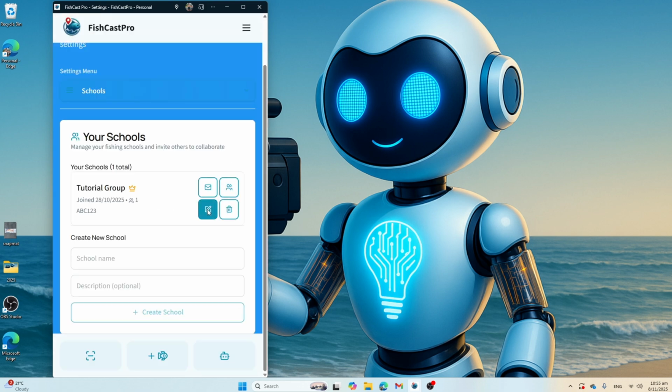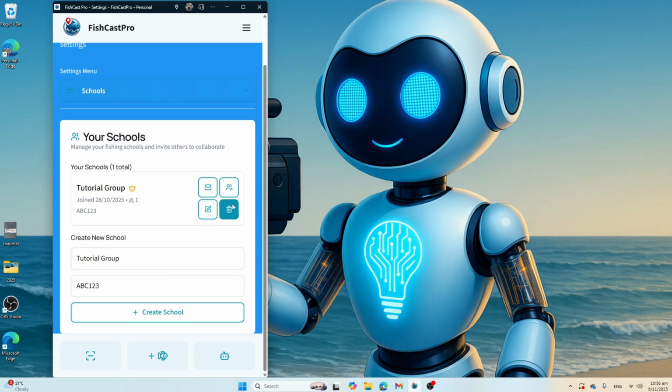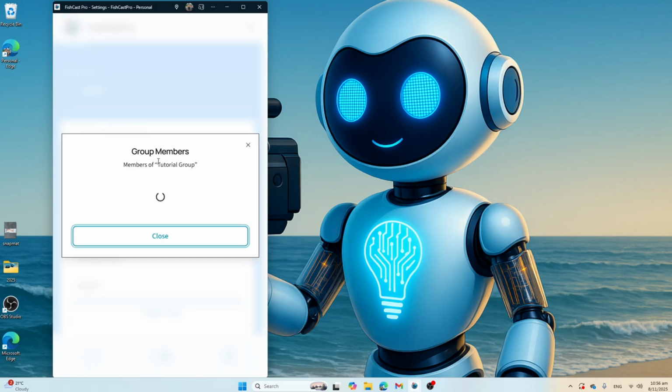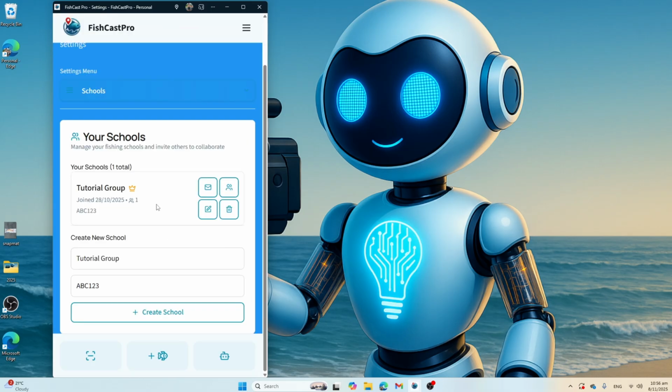You can see, as if it's your group, you can edit the group, you can kick people out or add people in, whatever you like to do. You can delete the group, or you can see who's in the group. At the moment, I've got no mates. But basically, the whole point of the school is that if you don't get out that often, and you've got a couple of mates that do, they can be logging their information in.